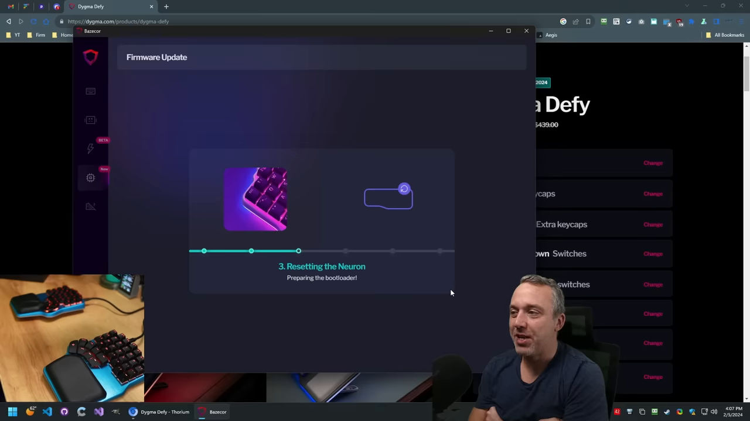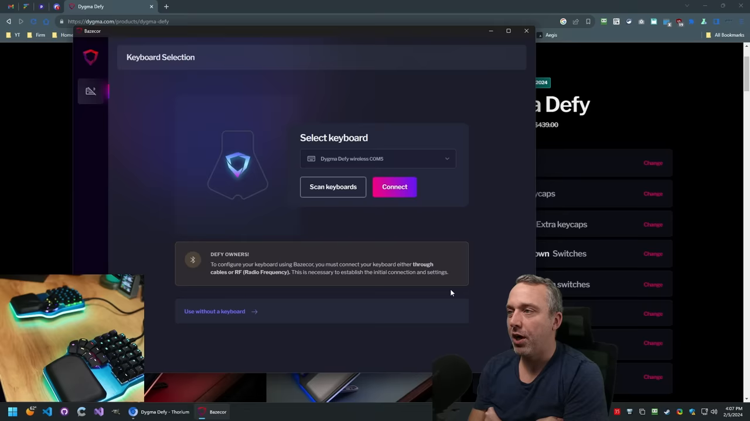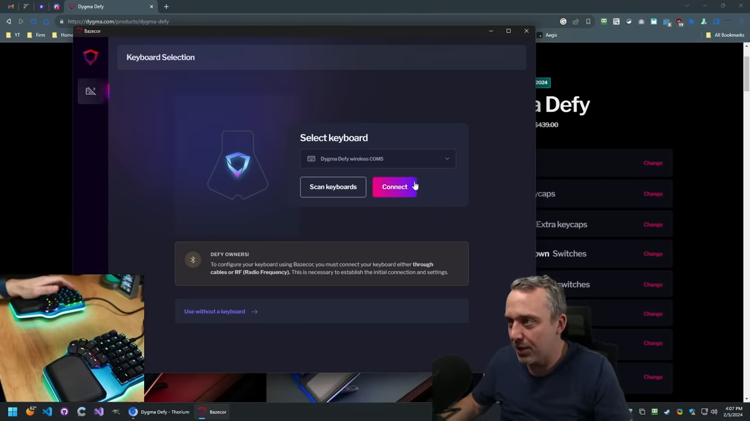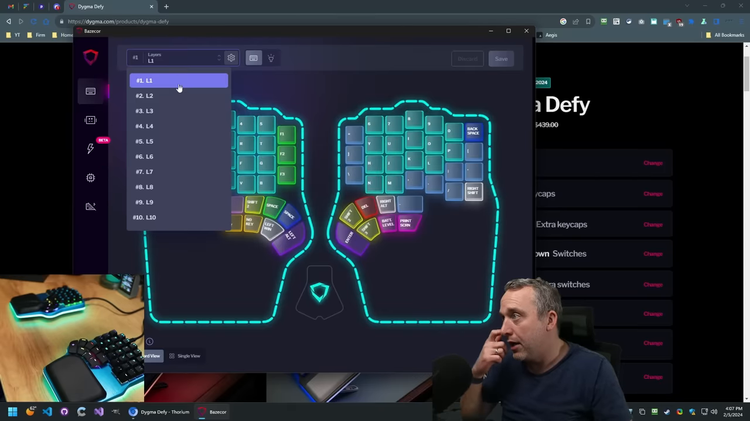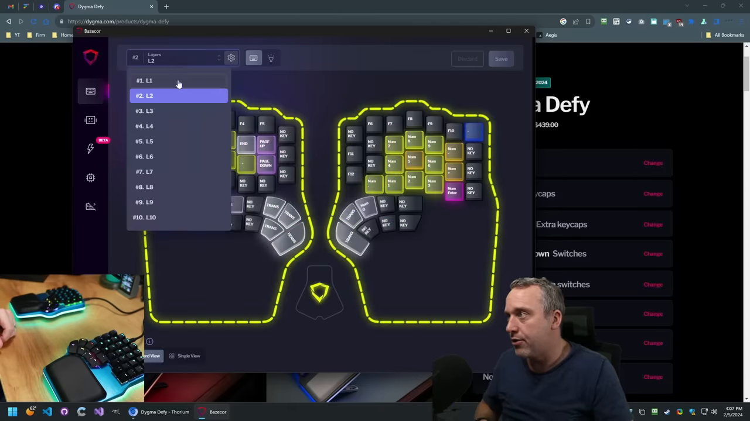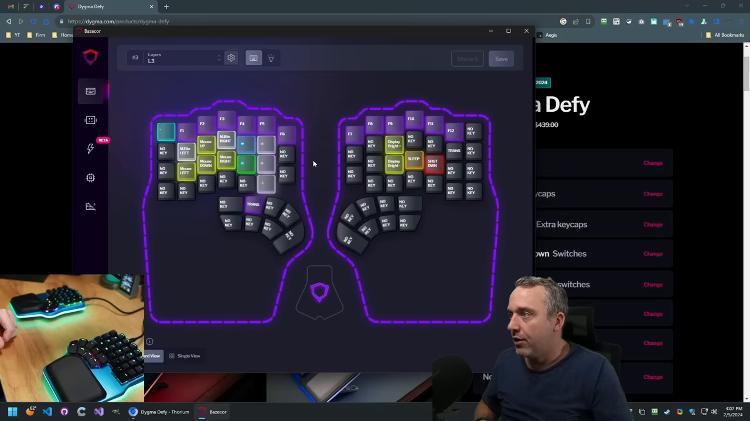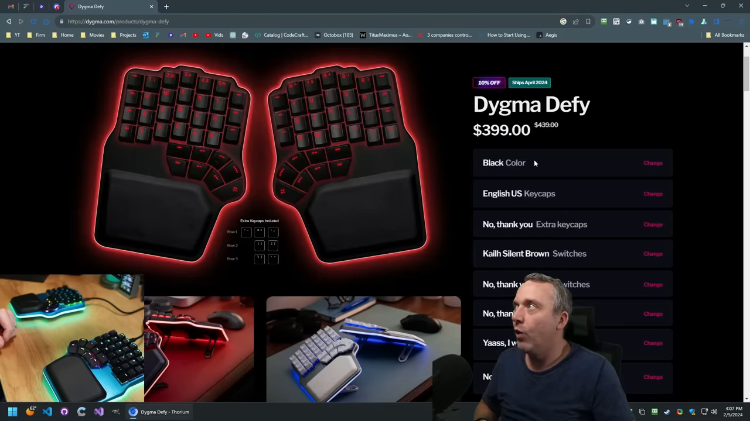So now it's resetting the neuron. That's the device that holds all my key combinations. And there you go. Firmware updated. Solid as a rock. Man, I hope so. That would suck if I lost all my key bindings. Let's see. Yep, all my key bindings look there. We got shift 2, shift 3, and all my layers are as they were. Very, very cool. I love this.